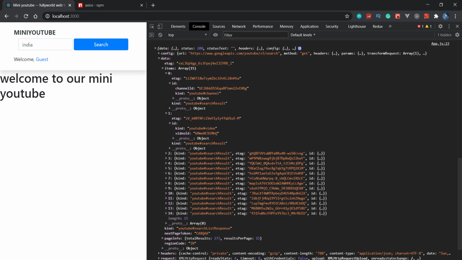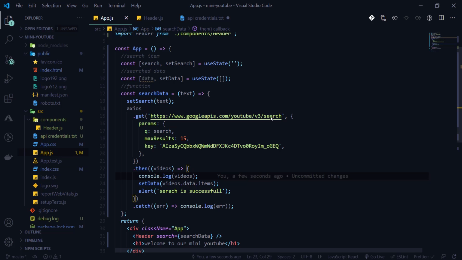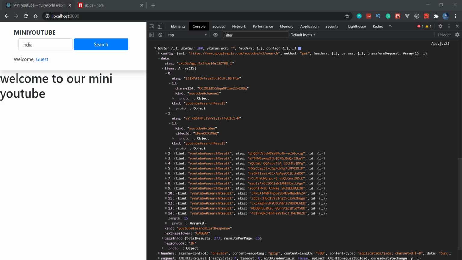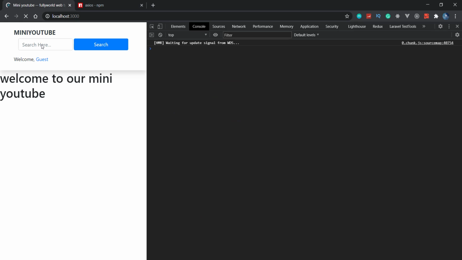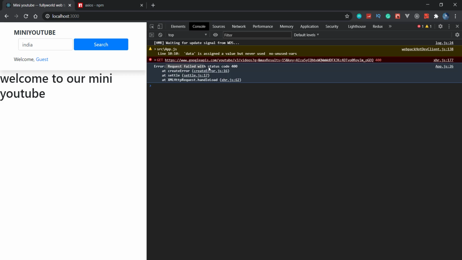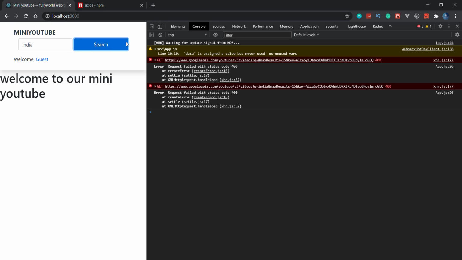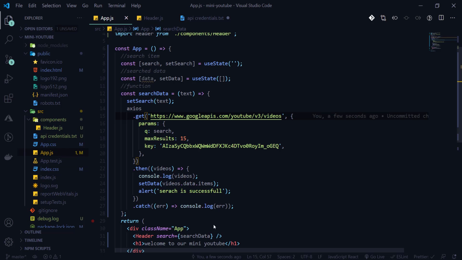If I write videos here instead of search, let's see what effect it will have. It is compiled successfully. Let's reload this, apply India and click on search. See that our request has failed, status code 400. Our request has failed again, because we are getting videos here and we are just passing our parameters. Our API is wrong, so that's why we are getting errors here.